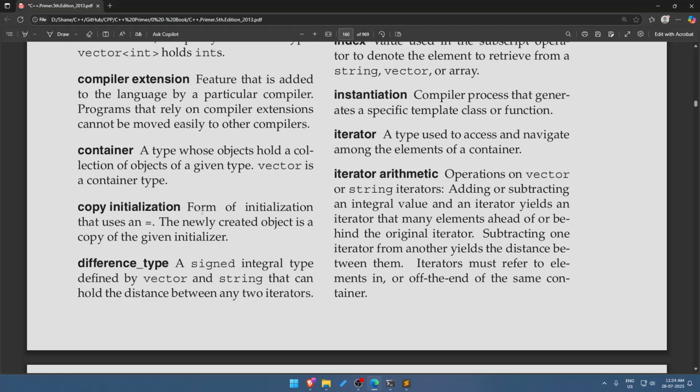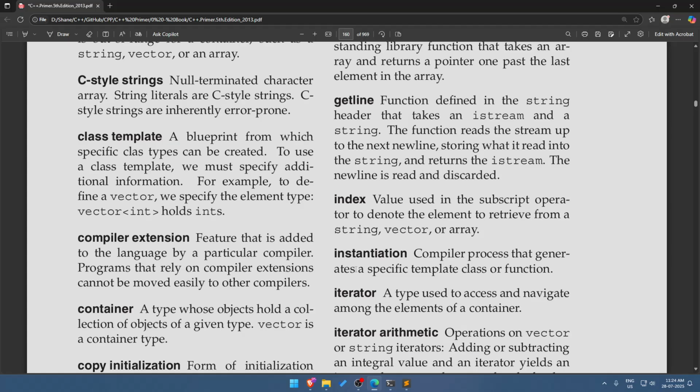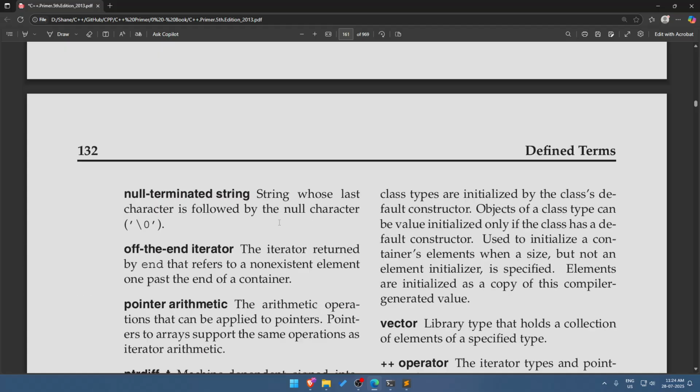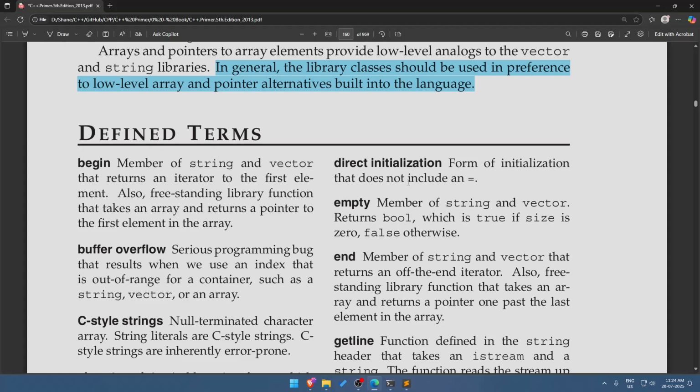So copy initialization, a form of initialization that uses an equal sign. The newly created object is a copy of the given initializer. Difference type, a signed integral type defined by vector and string that can hold the distance between any two iterators. Then we have direct initialization, a form of initialization that does not include an equal sign.